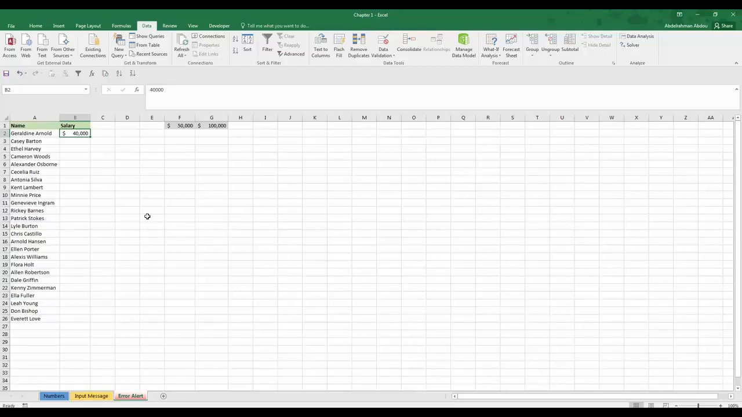So that's it guys for the error alerts, the custom message that you can create in the data validation. This is an option that is applicable to any data validation rule that you create, throughout anything that we explain through the whole course.